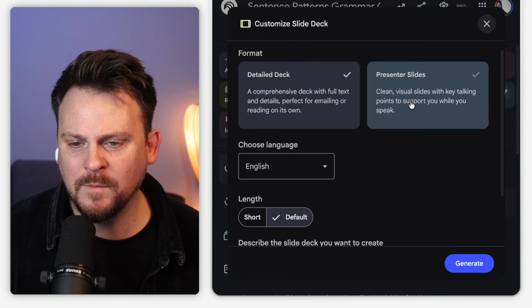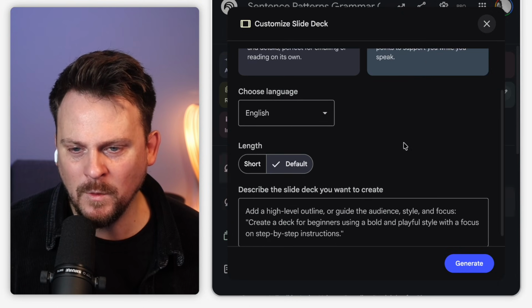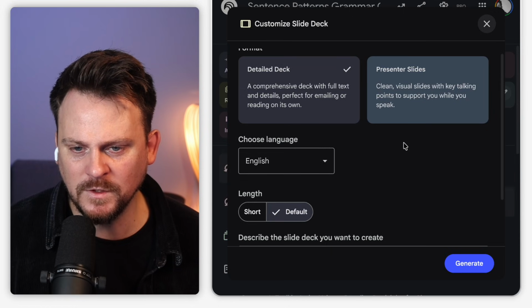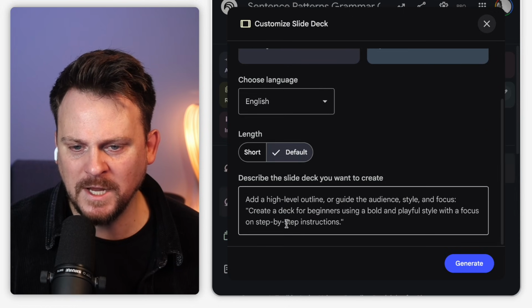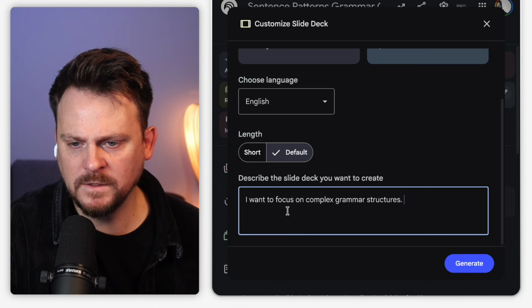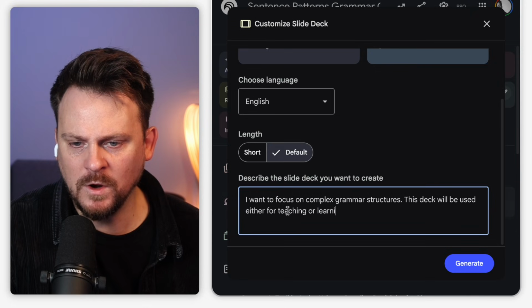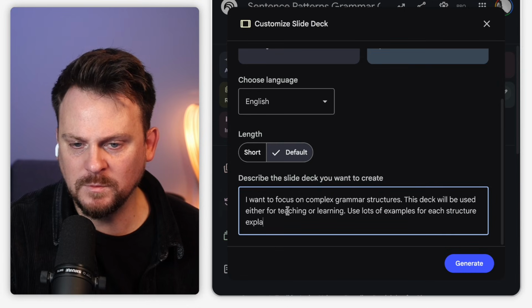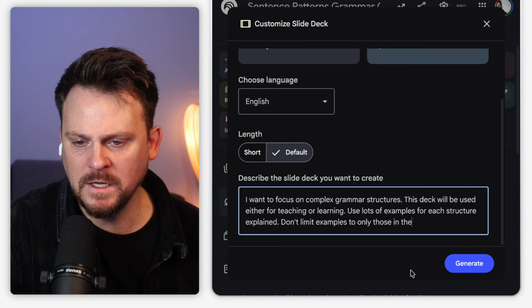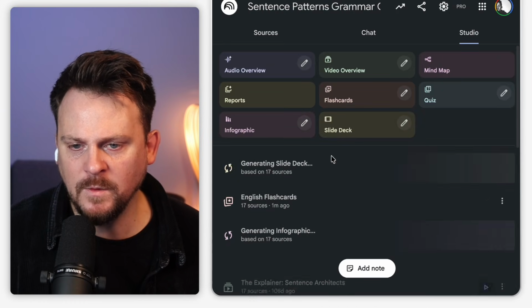Slide deck, detailed deck, presenter slides. I want a detailed deck. I want to see how this differs from the infographic and from the video. Maybe we'll just quickly recap the video too. Language English. Okay, describe the deck that you want to create. I want to focus on complex grammar structures. This deck will be used either for teaching or learning. Use lots of examples for each structure explained. And yeah, don't limit examples to only those in the sources. Okay? Generate. All right, we've got that one going.